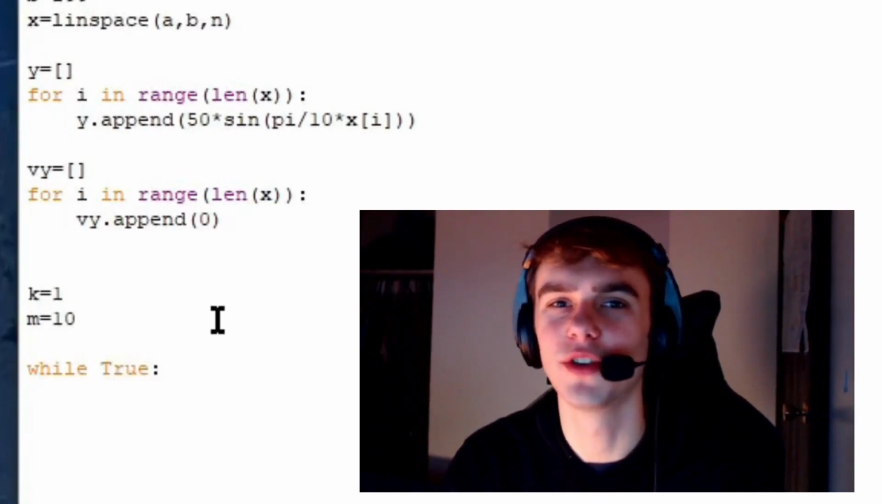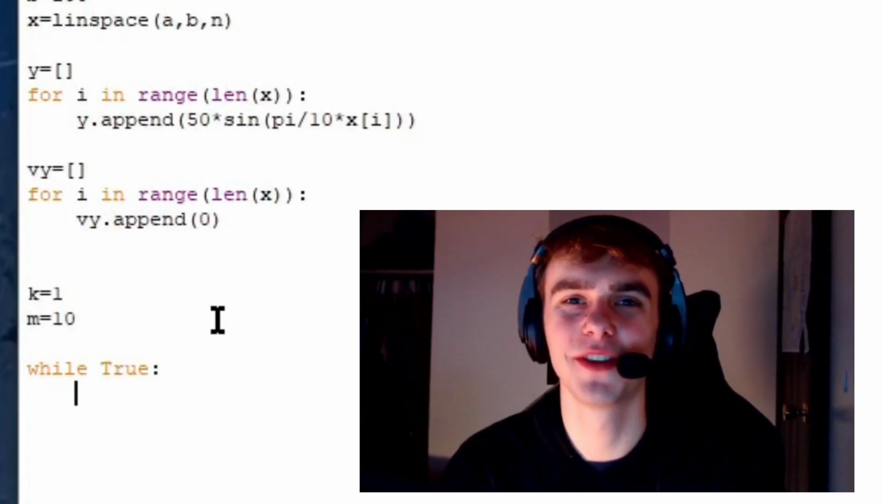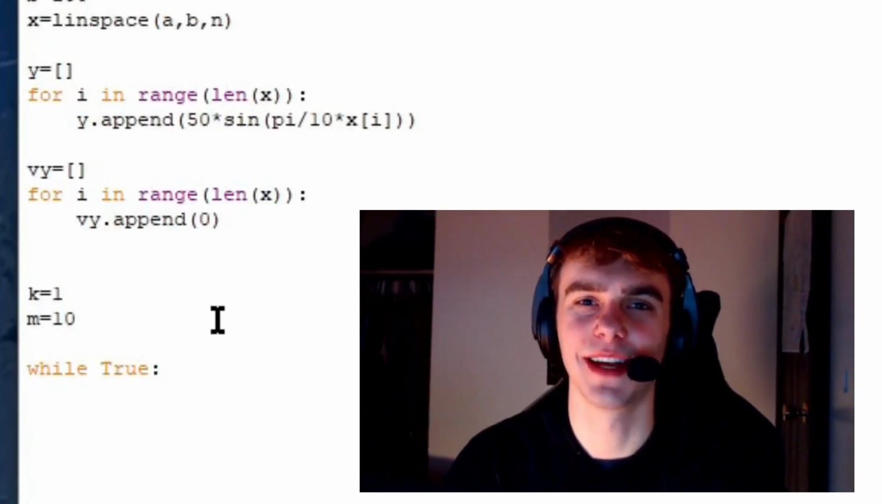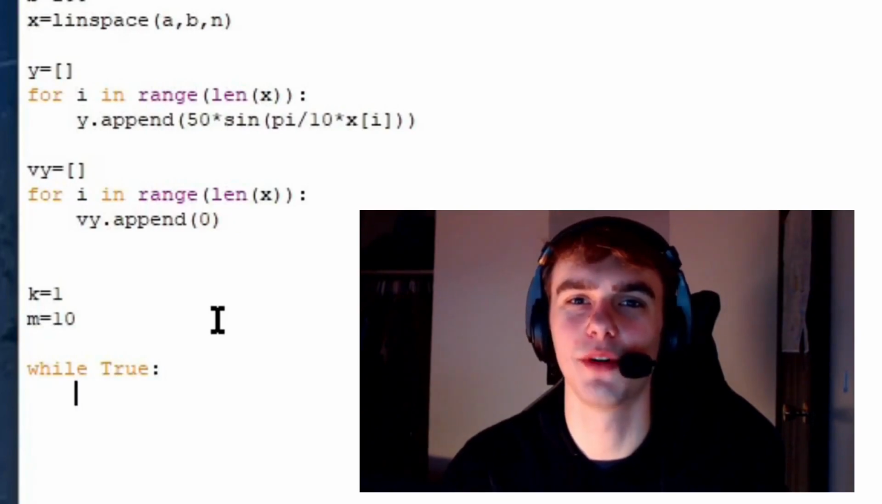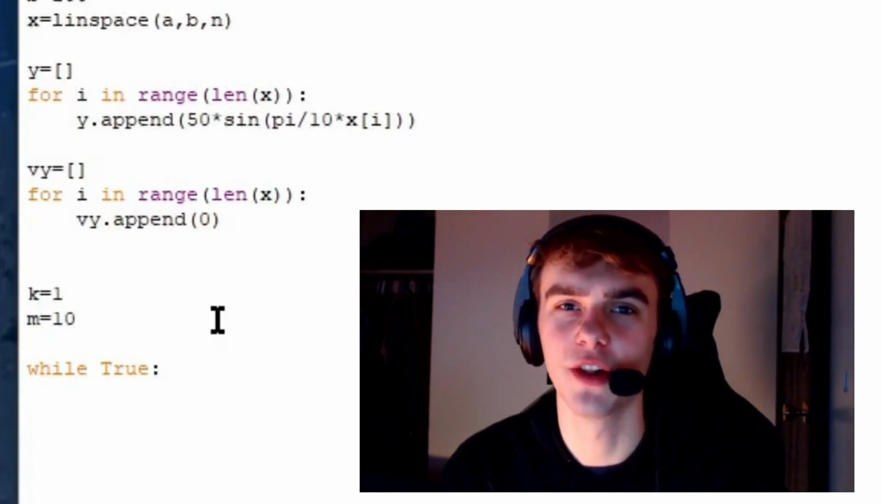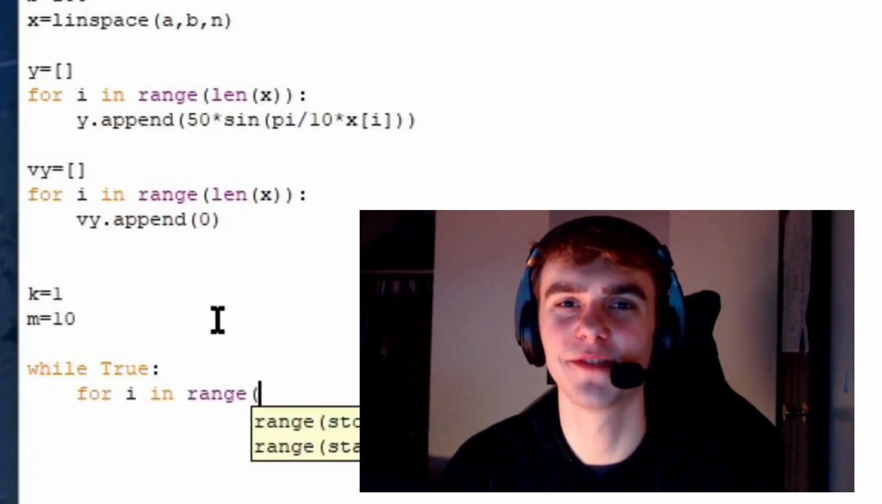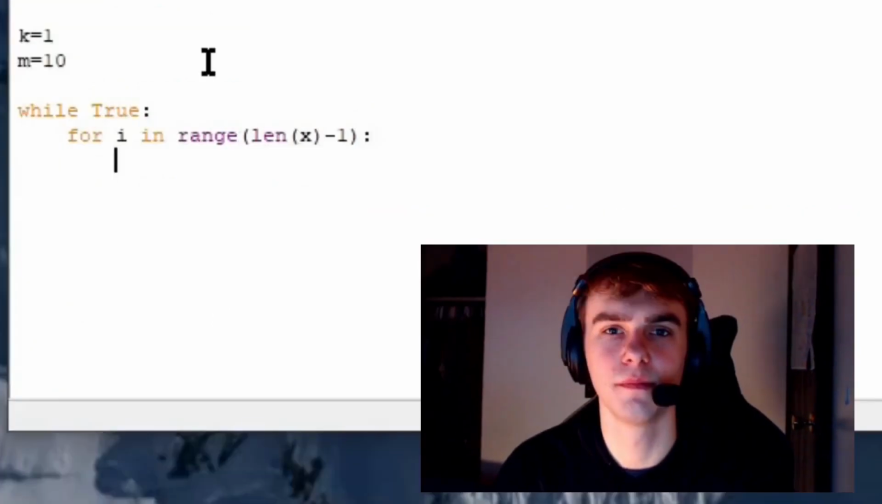I put while true just so it can run indefinitely. The way we're going to be visualizing this differential equation is with 99 little tiny line segments connecting all these imaginary points, these point masses together. So inside this while loop, we need to write a for loop that goes 99 times. And then inside this range, we put the length of x minus 1, because we don't need to make a line segment that goes outside of our points. We only need to make 99 in between.